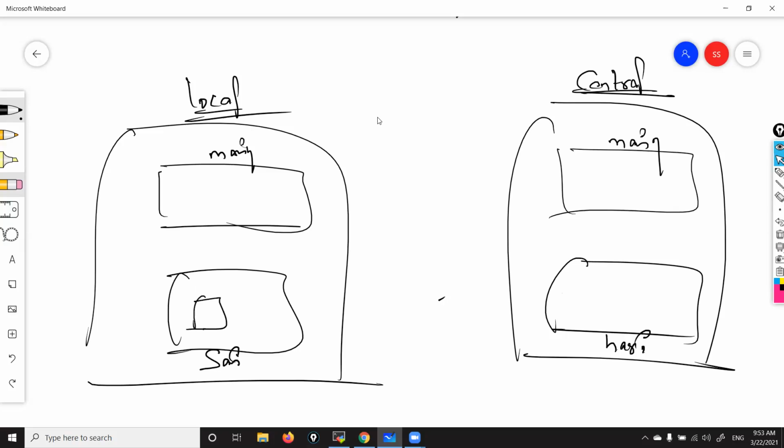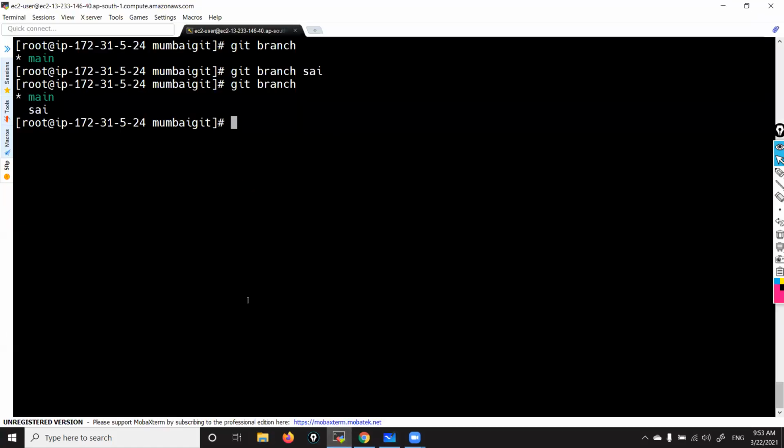Let's push from Sai branch to Hari branch. So far we have been pushing to main, right? Now let's push Sai to Hari. So how to push? So git checkout Sai. I'm in Sai branch.